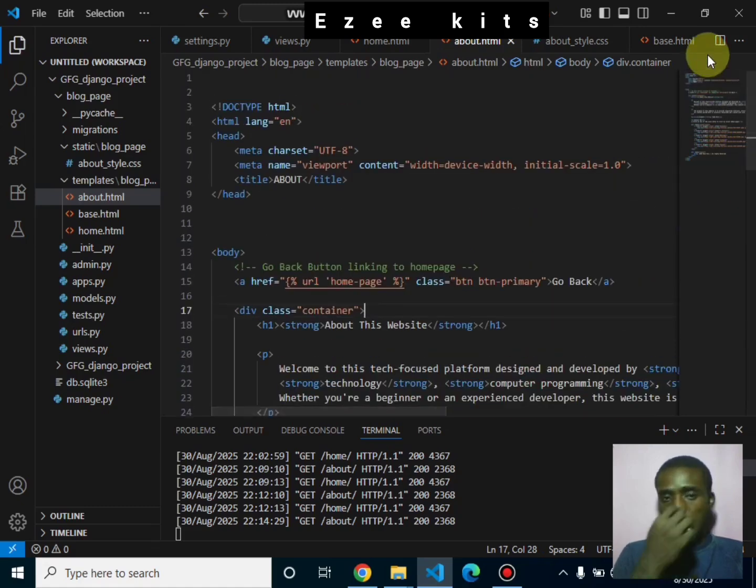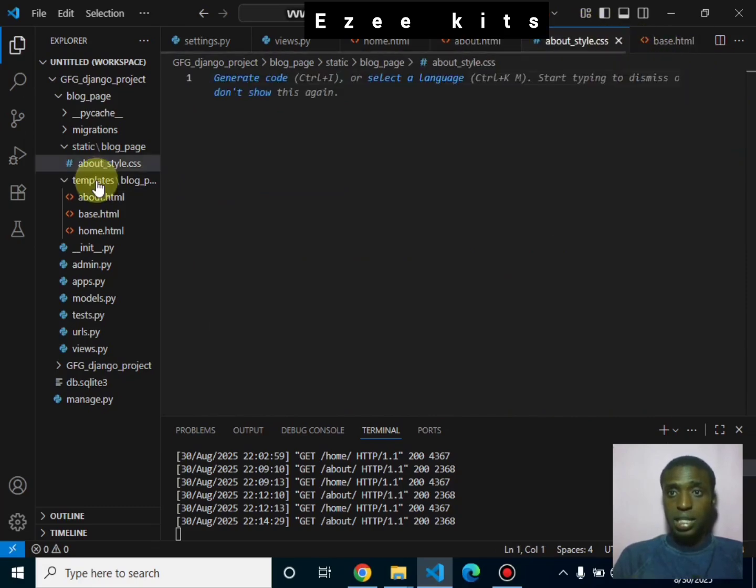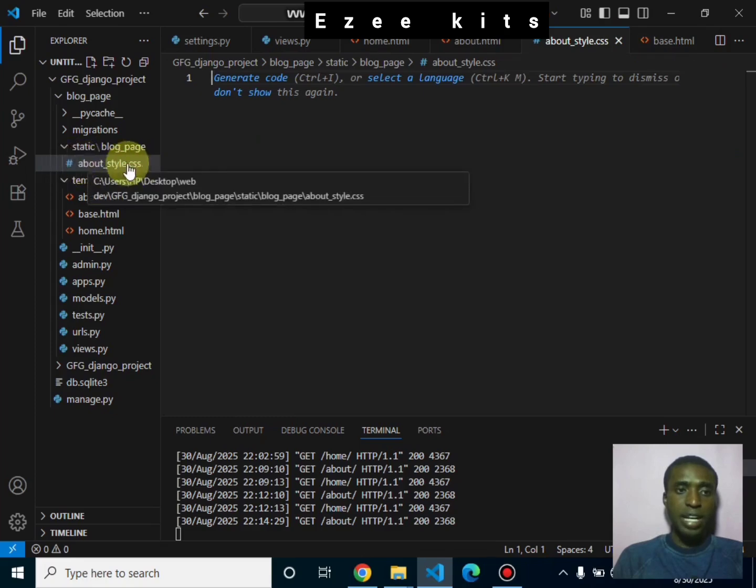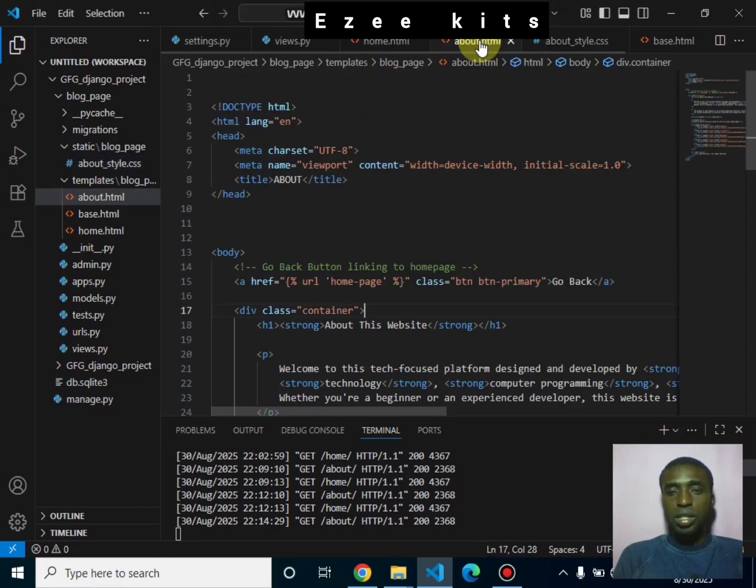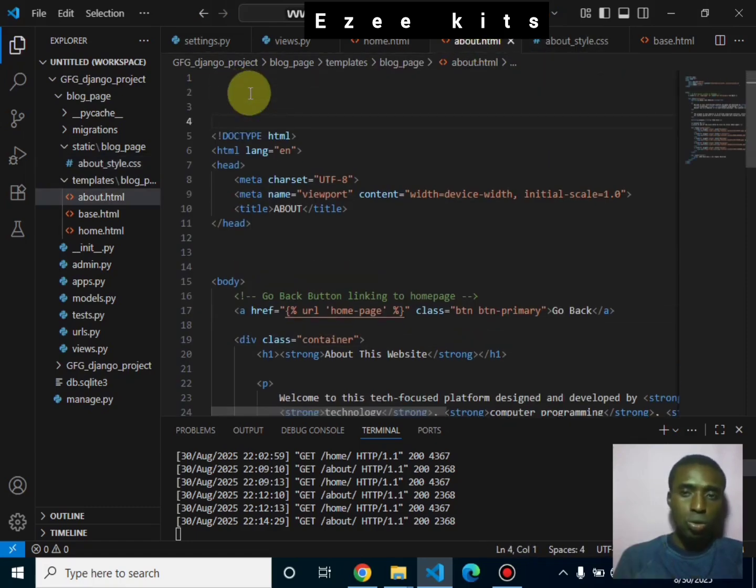What I have to do now, before you can make use of the static files, and when I say static files, these are examples like the about CSS. Before you can make use of it, you need to actually tell Django that you want to navigate to this file and make use of some styling that appears on this file. This is basically simple. In the about.html, the first thing you need to do is load the static.